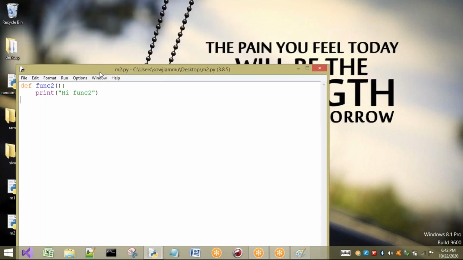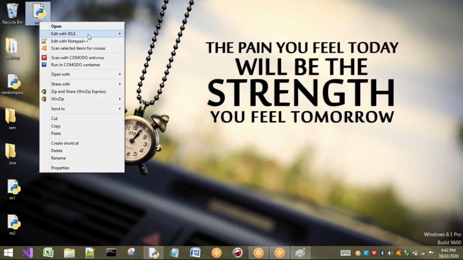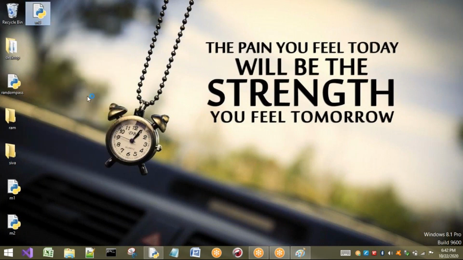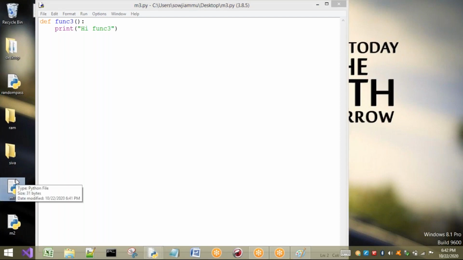Completed. Now I will create one more file. If I create multiple files, it will be easy to understand the concept. So I'm creating three or four files and I will place them in those folders. Here I will place this one as function 3, and here I'm going to add hi function 3. Right, now one more file I will create and I will save these files into packages. So here I'll take this one as M4.